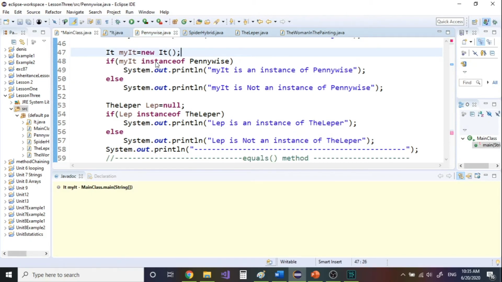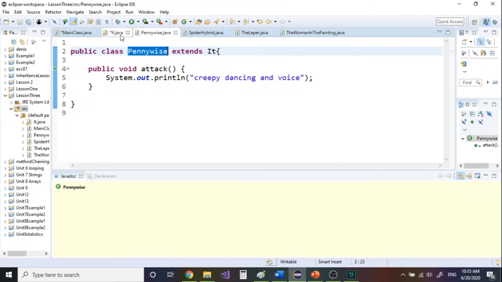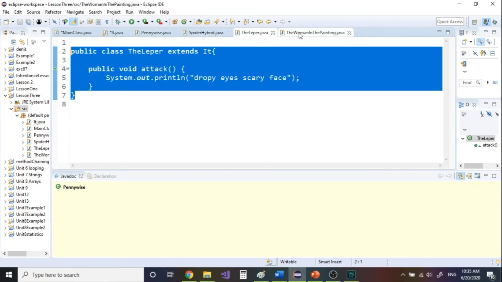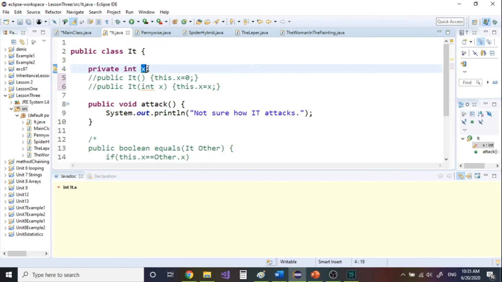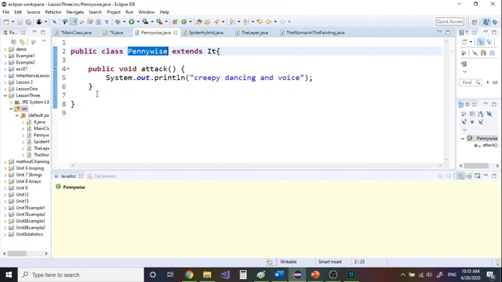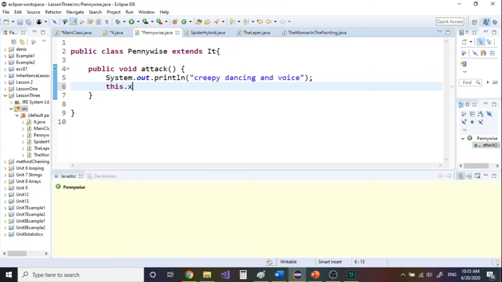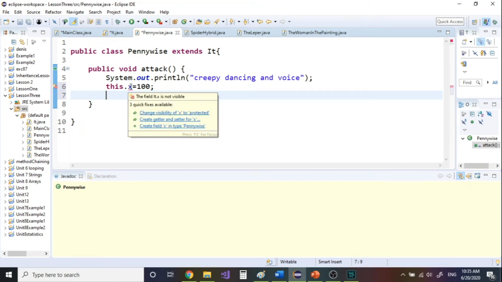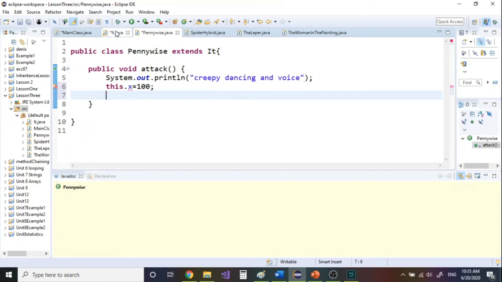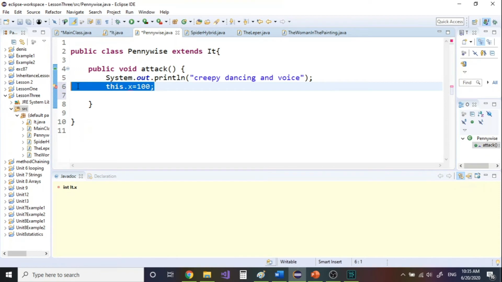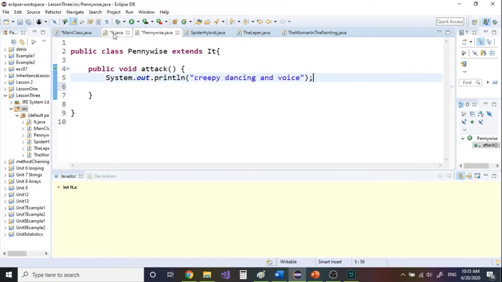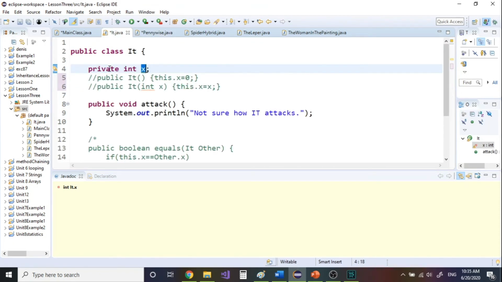Now, when you inherit it class inside those other classes, still the same thing. You inherit x, but you don't have access to x. So if I come here, for example, in this area here, I will type this dot x equal 100. And I should get it. Here it is. Just like I said, x is invisible. It's not visible. You don't have access to it, even though you inherited it from the it class, but you cannot modify it. Why can't you? You can't modify it because it's defined as private here.